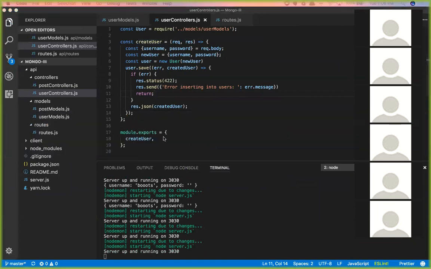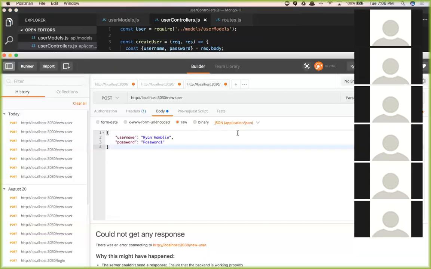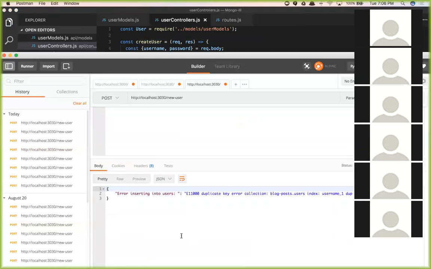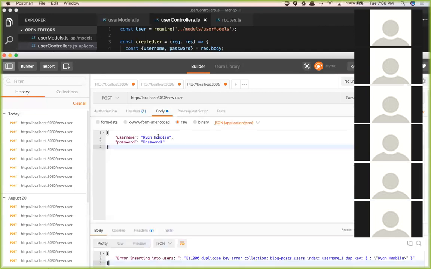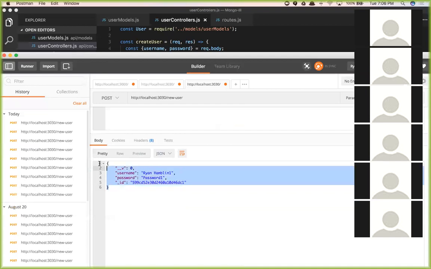That'd be really nice if I actually told it to do something. So now it's not going to let me post this because I have a unique problem. Check it out. Error inserting, and then this is the duplicate key error. If you ever see this, it comes straight back from Mongo. It's saying blog post.users index username dupe key. Ryan Hamblin can't exist. So let's say Ryan Hamblin 1, and we should get the full entire response.